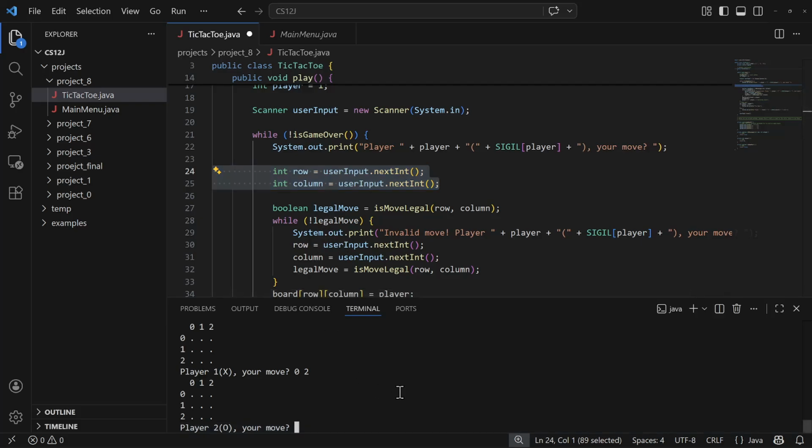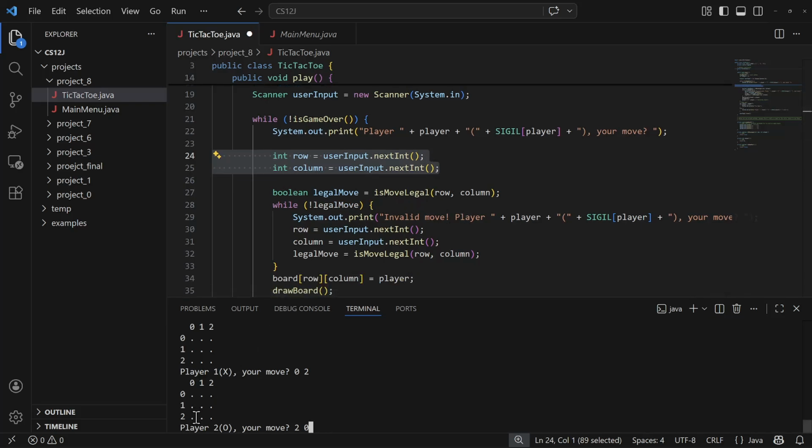Like, let's say I put 2 0. By typing 2 0, what am I expecting to do? I'm expecting to put a circle right here, the row and column. But once again, if I press enter, let's trace again. So I'll press enter, boom.